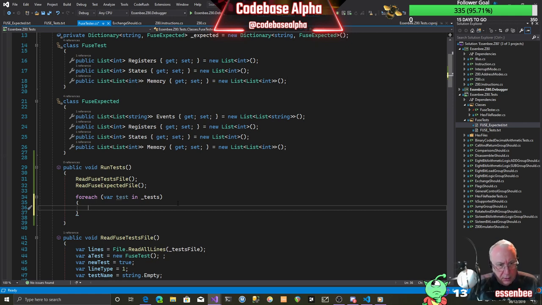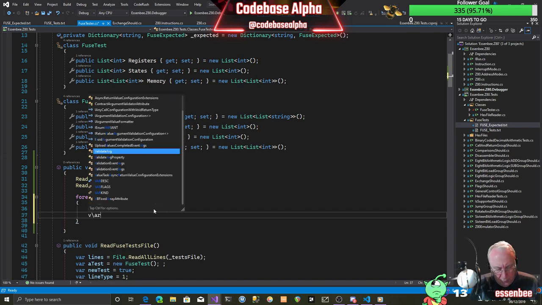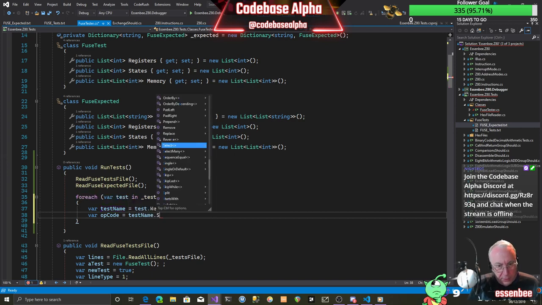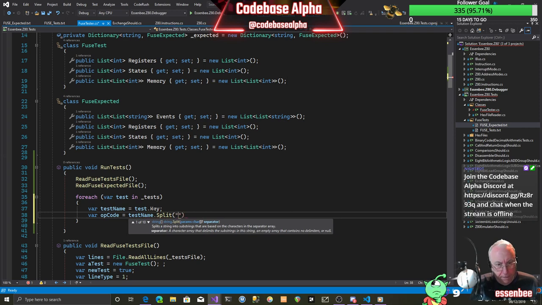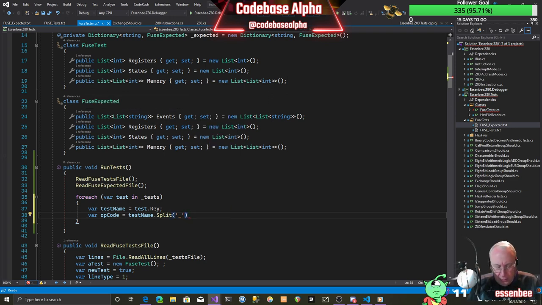Okay, so the name of the test is actually the key. So the test name is going to be test.Key. And we want to know what the operation code we're testing is. So var opcode equals. We're going to have to take what's to the left of any underscore. So test name split, and we're going to want the zero part of that.